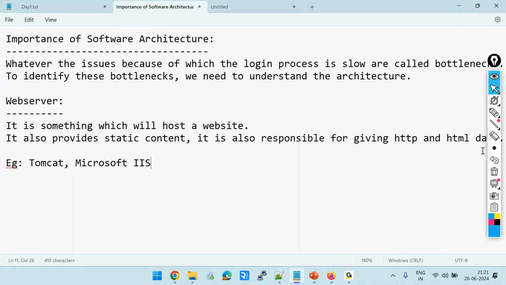If you go to any interview, they will ask you what is your project architecture and what components are part of your project architecture. Then you have to say, my project comprises a Tomcat web server, and you have to explain each and every component like that. So I hope you got some idea about the web server.